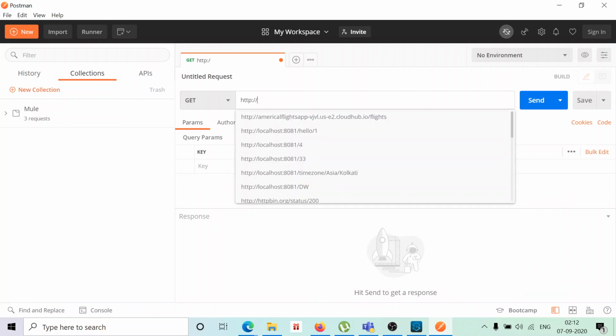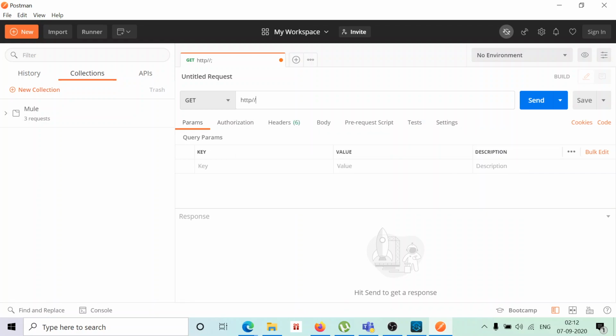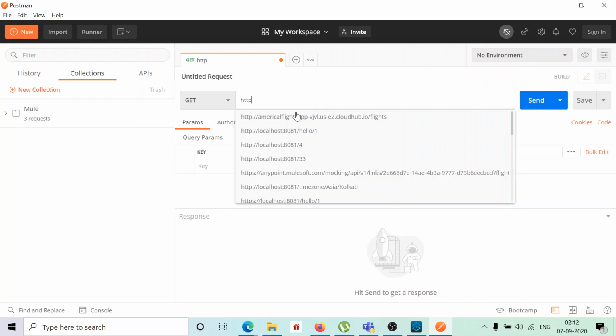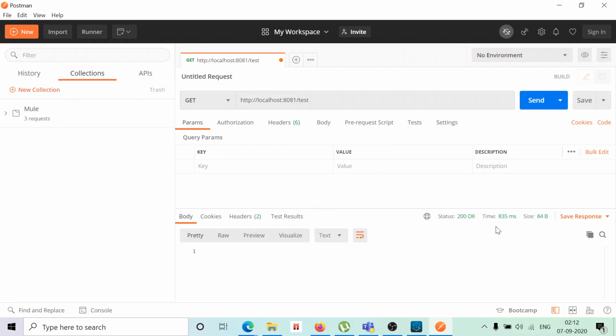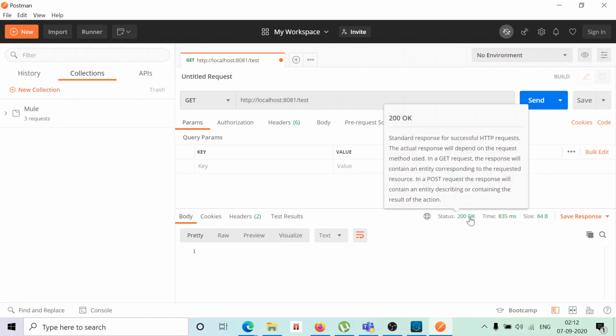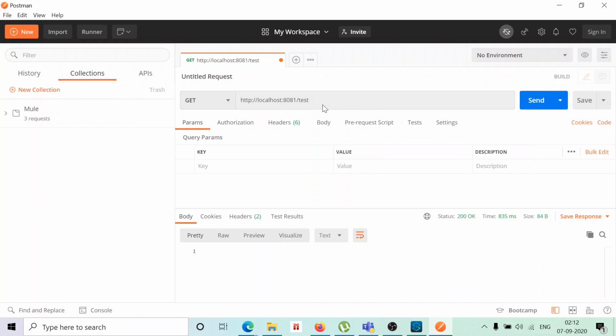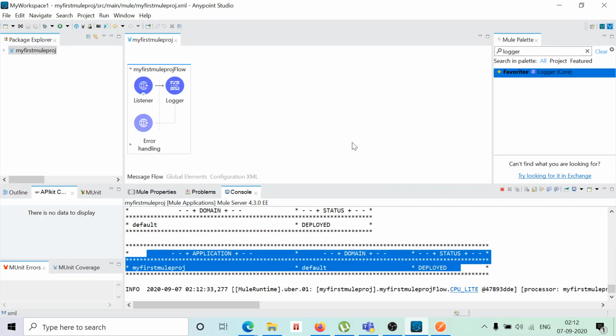This is my URL, so I'll call that URL. Now you can see the status is 200. Fine, so we are able to call that particular flow which we have developed and deployed on this particular IP and port and to this path. Now let's go back to the application.